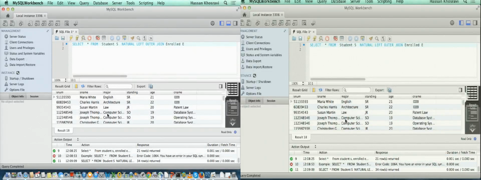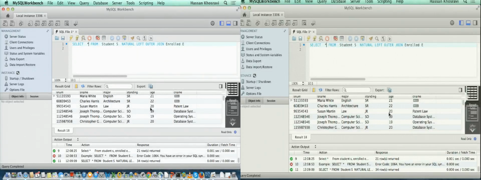So now it's giving me 34 rows, and what you can see is I have students, Charles, showing up with null, which means that there's no courses that they've taken. And I also have Maria with null, which means that they didn't take any courses either. However, this means that I get all my students showing up, even if they haven't taken a course.